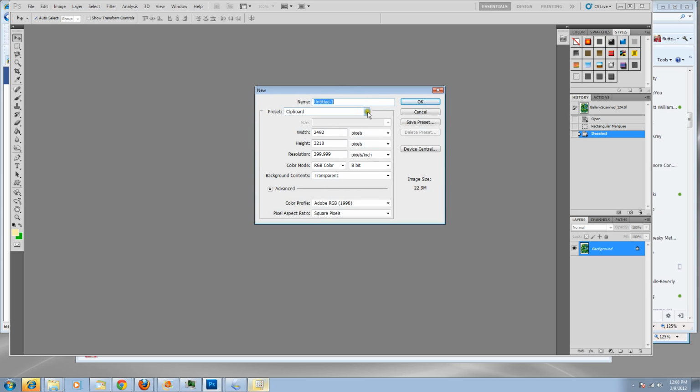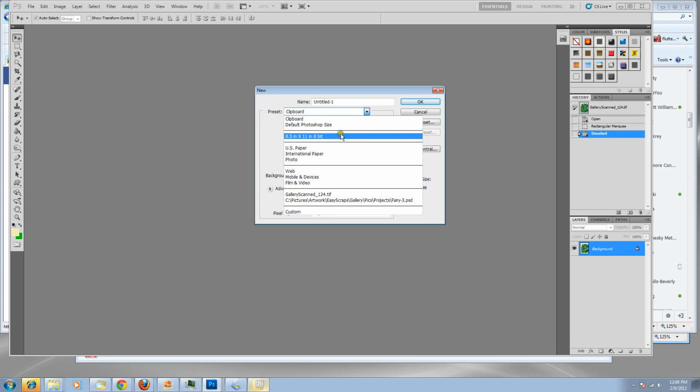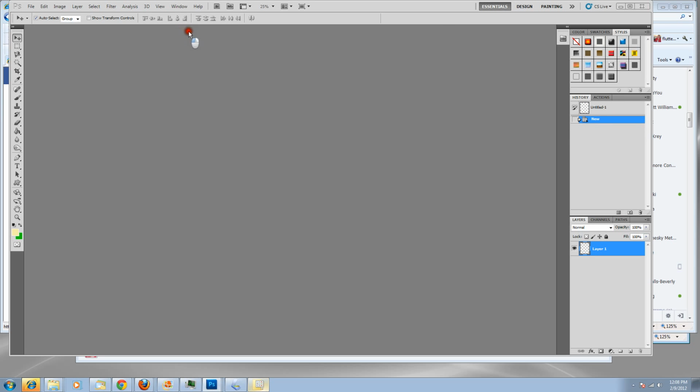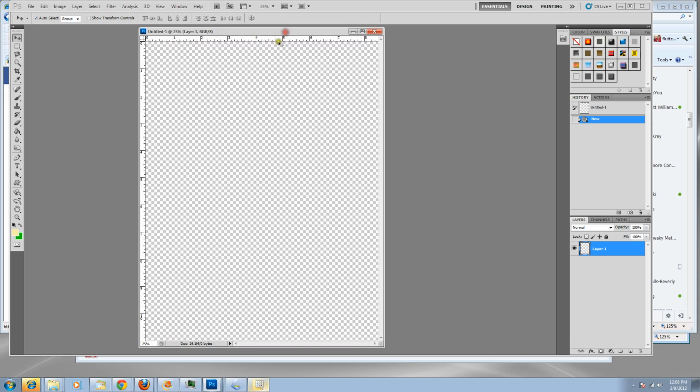And I've already saved a preset in Photoshop that's set up to be 8.5 inches by 11 inches, 300 pixels per inch. So that's going to match my digital download resolution. And I have a background of transparent. You could actually choose a white or a different color, but I like to run with transparent. So I have a new file with a transparent background with nothing on it.